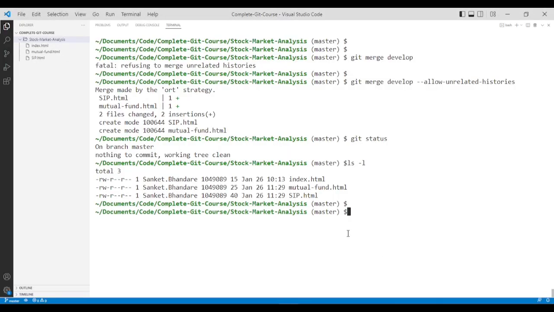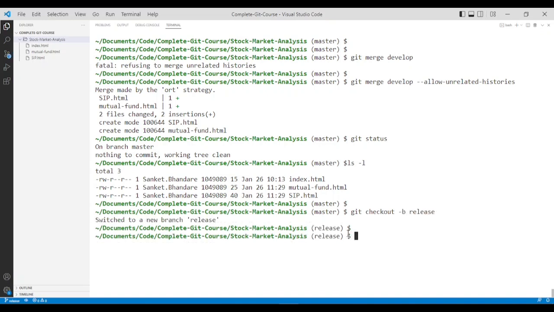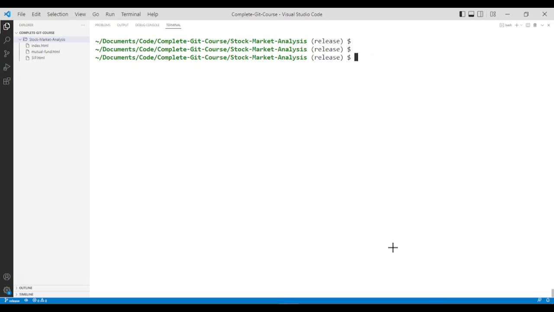So out of this master we can create one more branch, that is release branch, which will take care of releasing our product. So you can create the branch using the checkout -b command. This is all about managing all basic file level operations.